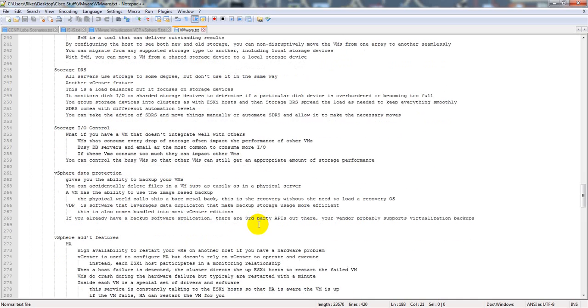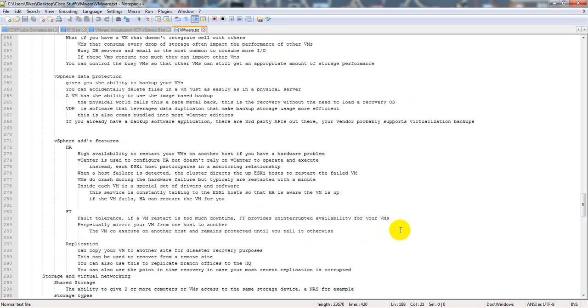And then we have additional vSphere features. We have high availability to restart your VMs on another host if you have a hardware problem. Fault tolerance: if a VM restart is too much downtime, fault tolerance provides uninterrupted availability for your VMs. Replication: you can copy your VM to another site for disaster recovery. That comes in handy a lot, because you could actually have a branch location doing replication to a headquarters location, so that if anything on the branch location goes down, the headquarters can take over for it.